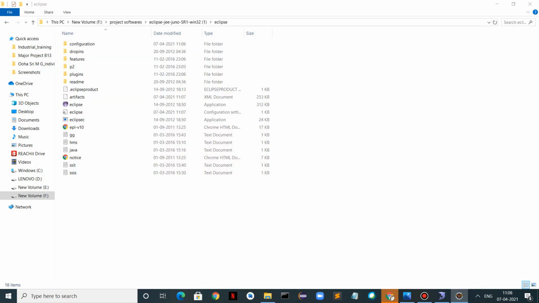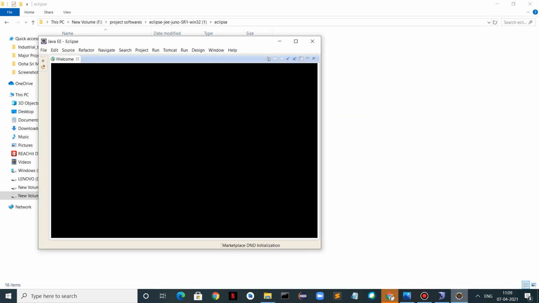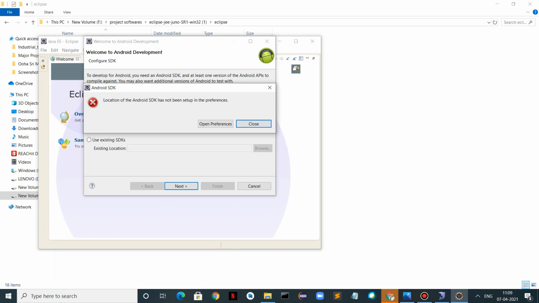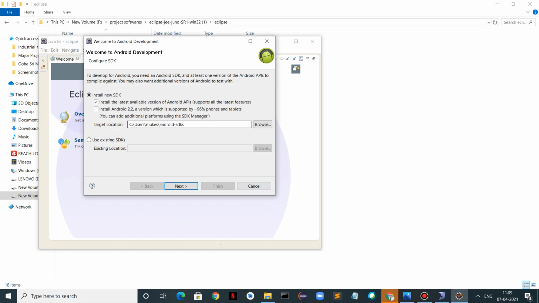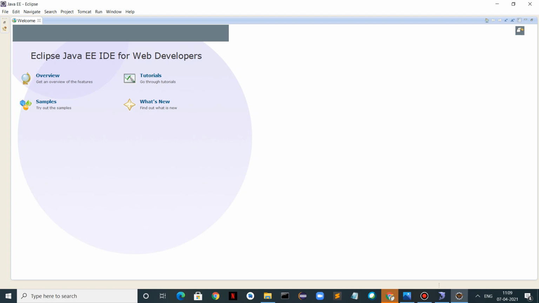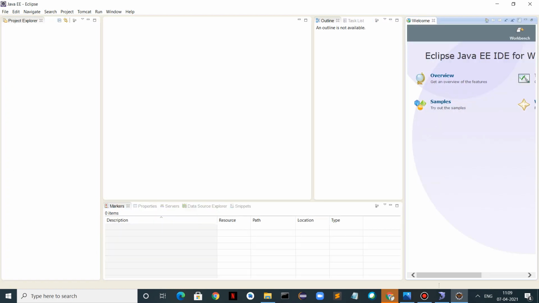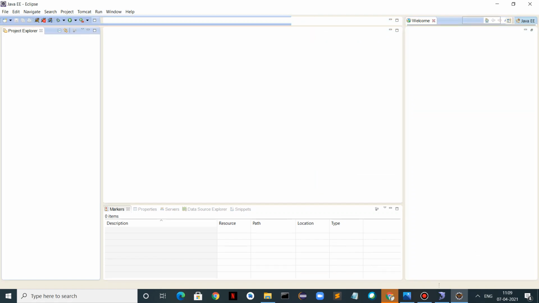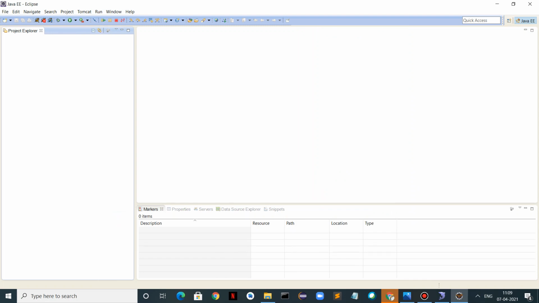Android SDK, no need. Click on close. Every time it will show this window, just close and cancel. Maximize this window, and the first time it will show like this. You should click on the small square bracket restore option it is showing, and it will show this window. Outline, no need, close this window. Task list, close this window, and Welcome also you should close. So now our Eclipse environment is ready.